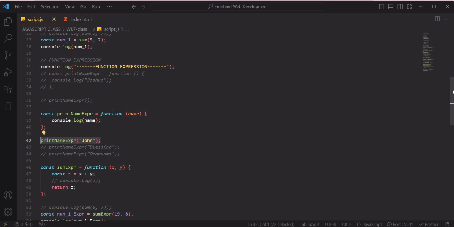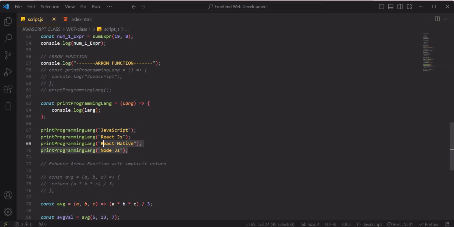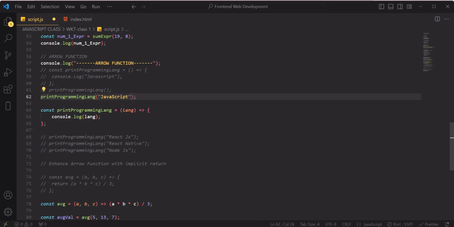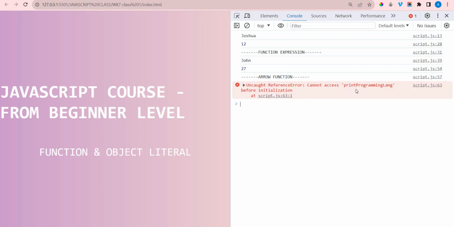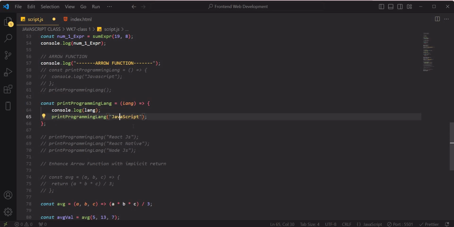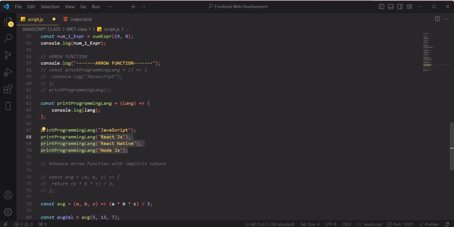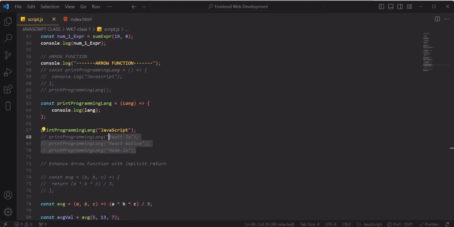Save. Also for arrow function, I'm going to comment all of this, and I'm going to take this one up. So let's see if we are going to get the same thing. Can you see? Cannot access print programming language before initialization. So that is what I want to show you. Alright, so let's save. Interesting. So that's that about function. So you have to be very careful.